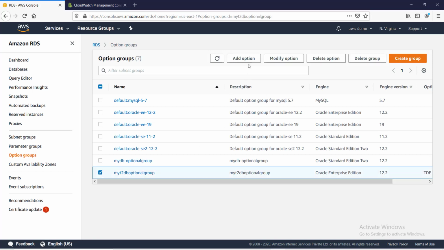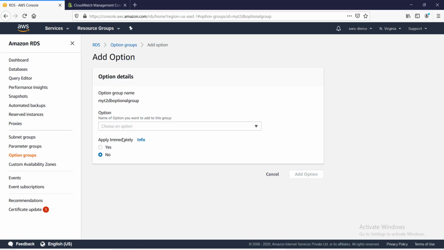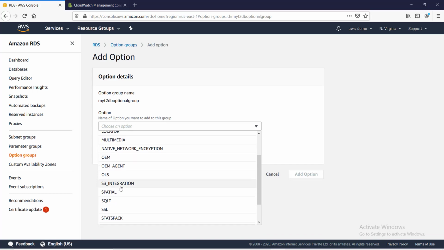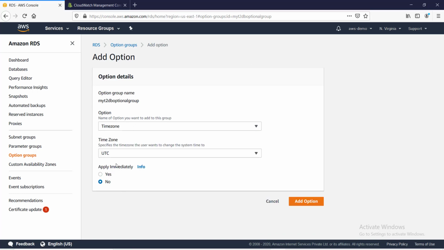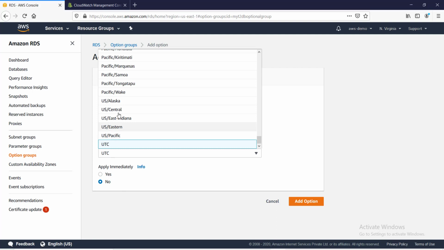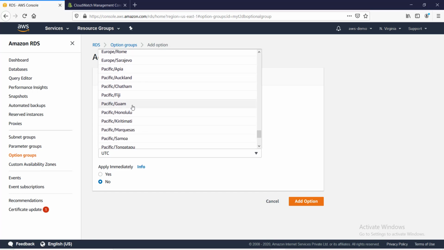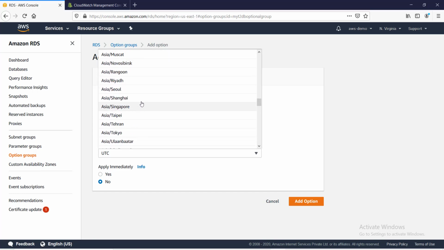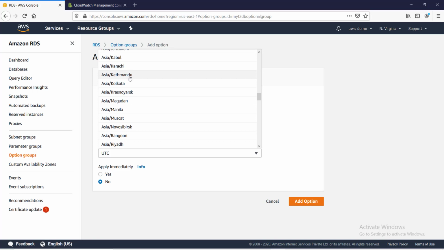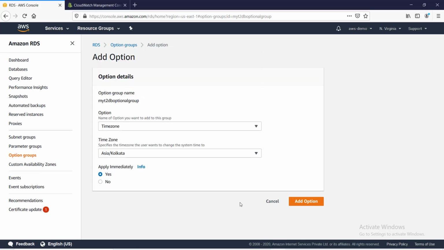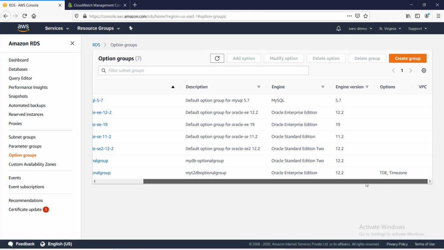Again, if I'm choosing add option, okay, time zone, which time zone do you want? Suppose I want the Asia Pacific time zone, so here it will be Asia Kolkata, apply immediately, add option, yes, add on. See this, the time zone option has been added.